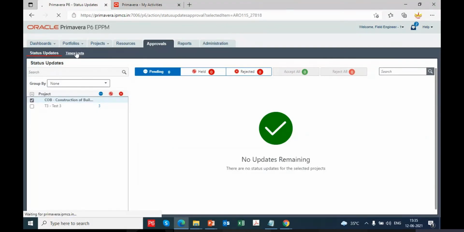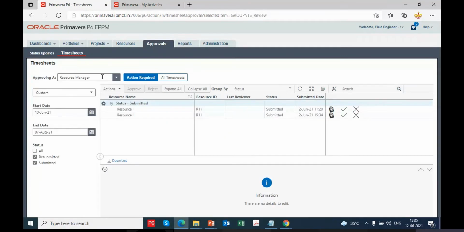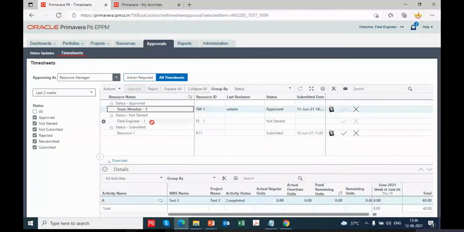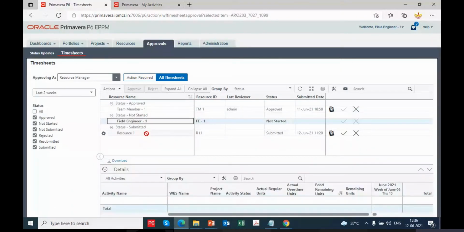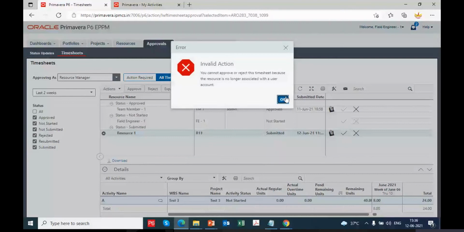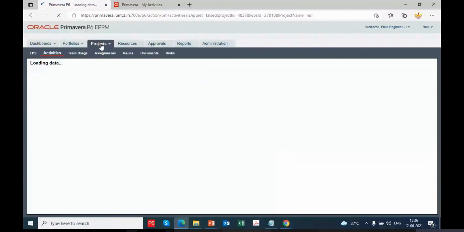Similarly, you can go to timesheets. You can see here, timesheets, whatever submitted from the resources will be visible here for team member 1. For each and every timesheet we submitted, it will be visible here. You can either approve or reject it. You can simply give approve. Once you give the approve and status updates have been accepted, it has been automatically uploaded in the activities page.